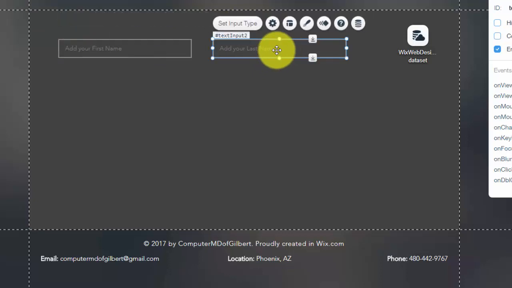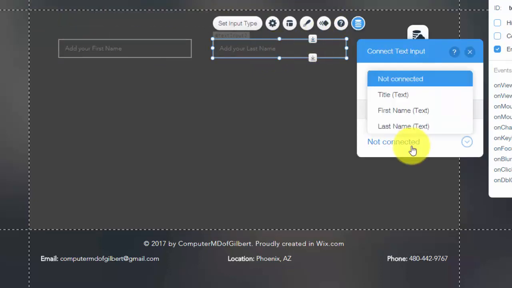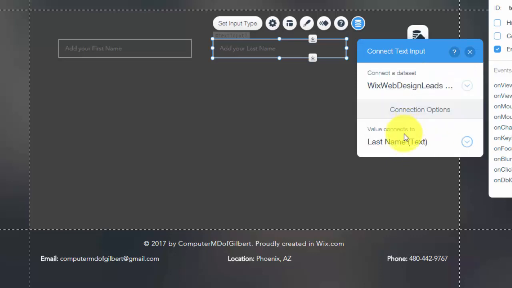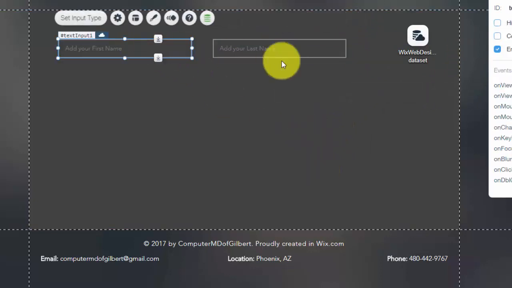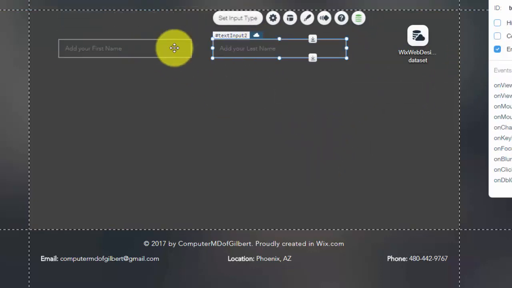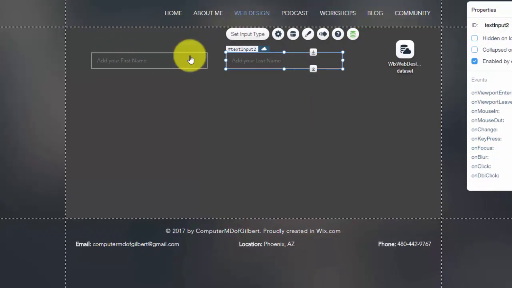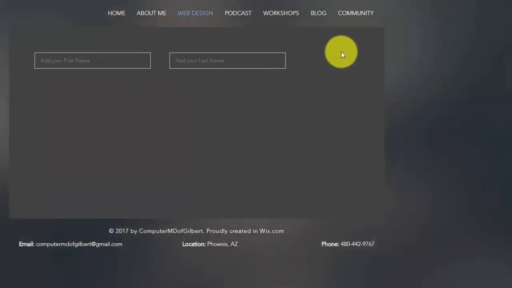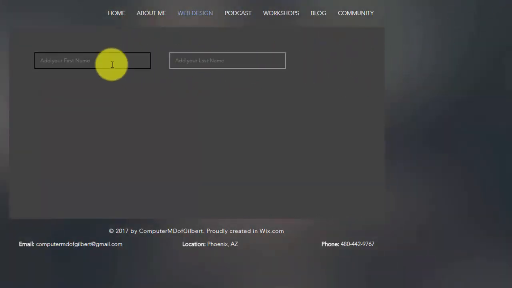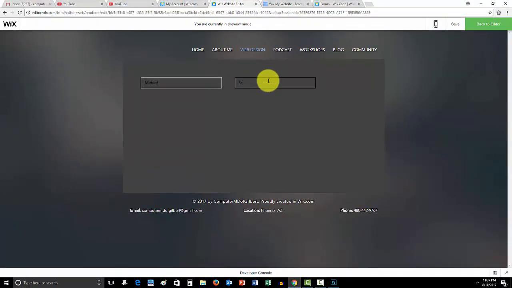Now for here, we're going to do the same thing. Click this connect to data button, Wix Web Design Leads, and it connects to last name text. You X out, bam, you see that's green. Perfect. All right, so now that this is linked properly, you know it works. Now if we go into preview, let me show you here, you'll see that that disappears, and I can come in here, add my first name, add my last name.